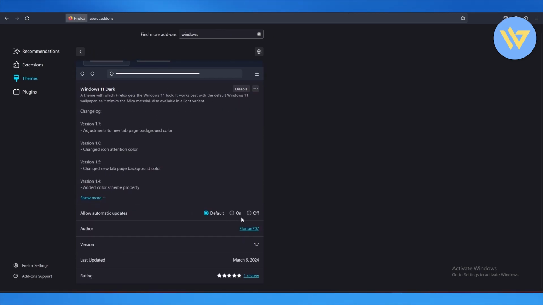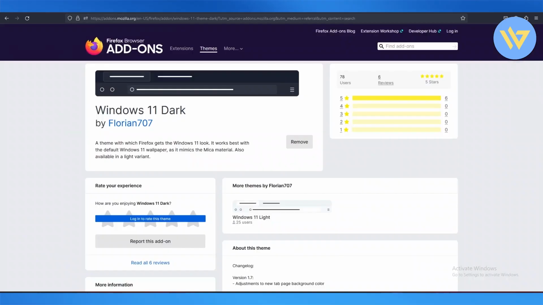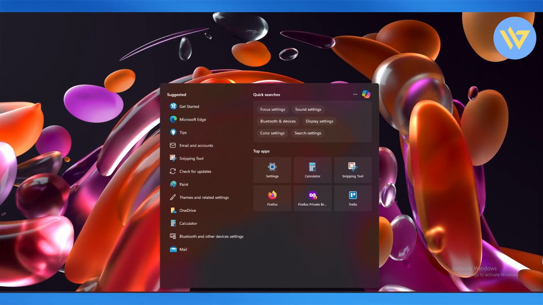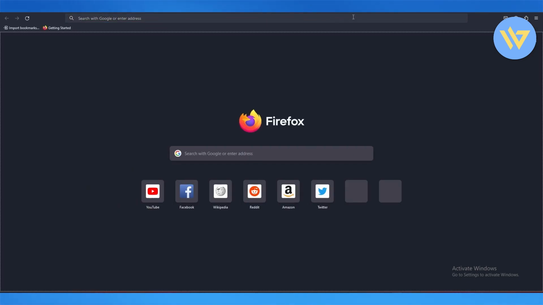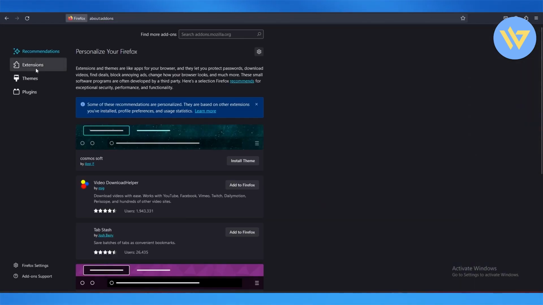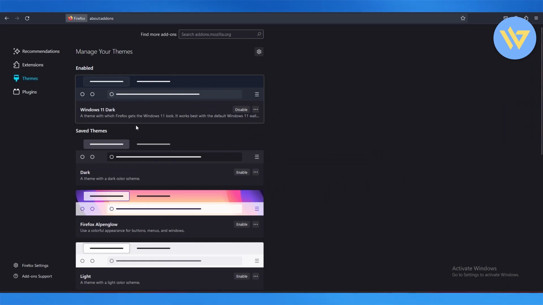Now we just simply click over here, click on it, and yeah, now if we close the browser and turn it on again, we should have a new theme. And yeah, this is how it looks like. Then you can go ahead and click on the extension button, go into themes, and change whatever you want.